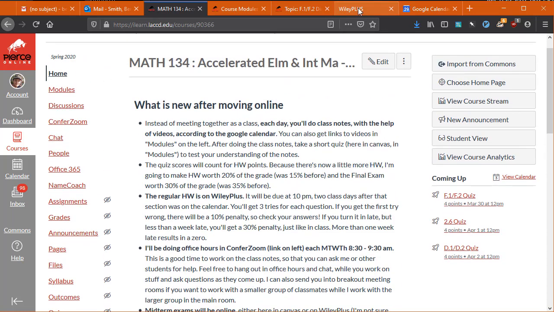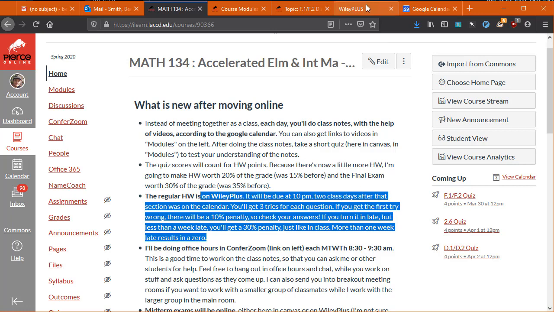The homework is on Wiley Plus. The regular homework is on Wiley Plus. It's going to be due at 10 p.m., 2 class days after that section was on the calendar. So instead of it being due at like class time, I'm trying to encourage you all to keep a regular sleeping schedule. So I'm making it due at 10 p.m. so you don't stay up too late working on homework. But you still have like 3 days to do it.